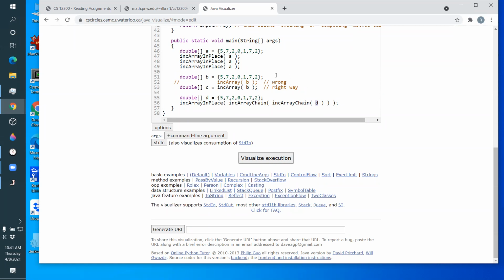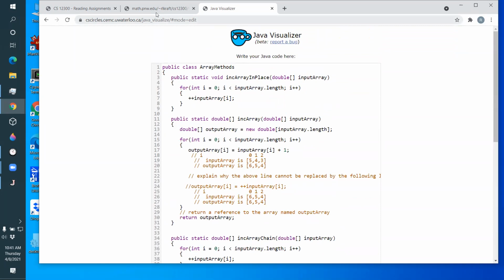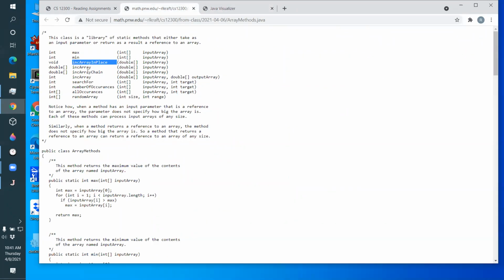Some people like this style, but it's confusing because if we go back up over here, this and this don't look alike. This one doesn't return anything. This one returns an array. In fact, this one looks like that one because it looks like it takes an input array and gives me back an output array. This one takes an input array and gives me back an output array.